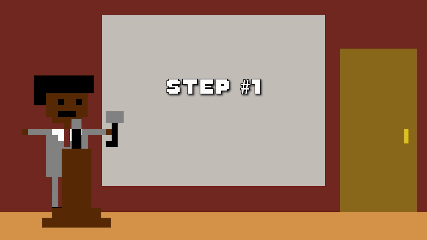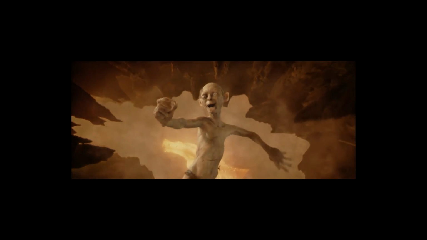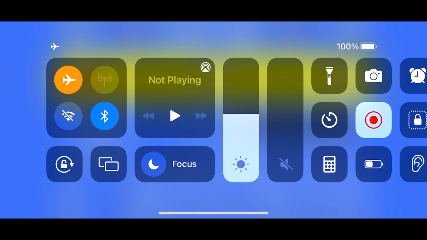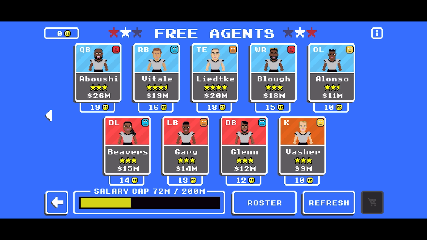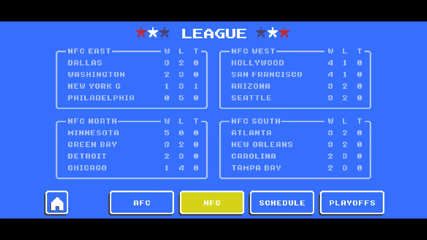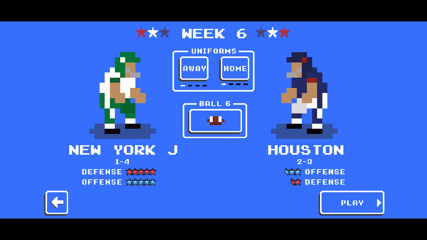Step one, recording. So this is the easy part and the most important part, really. I go into my Houston save and I go into every single screen before I play the game. I want to get all the stats, all the rosters, all the schedules, all that stuff because I never know what kind of screenshots I'll want for my videos. Then I go play the game, the simplest part.